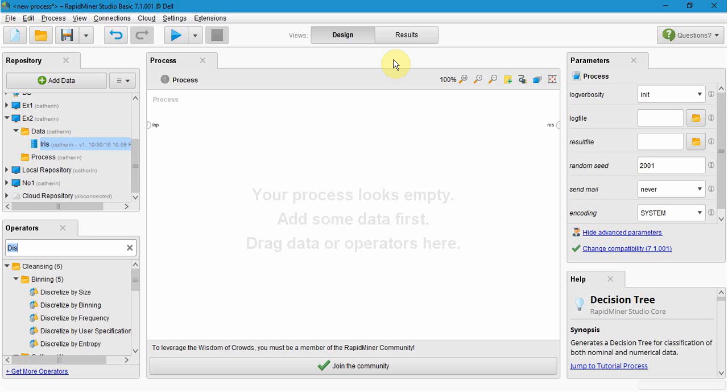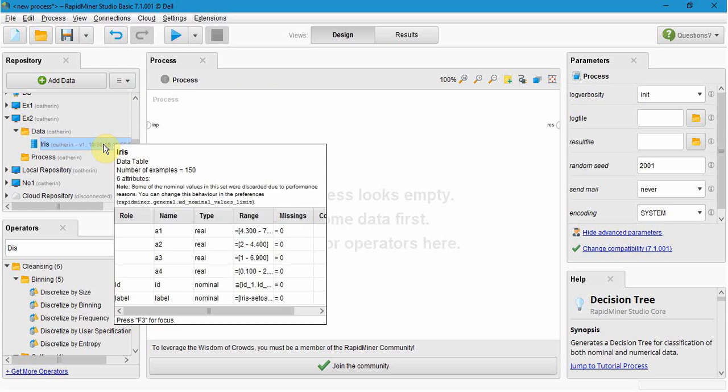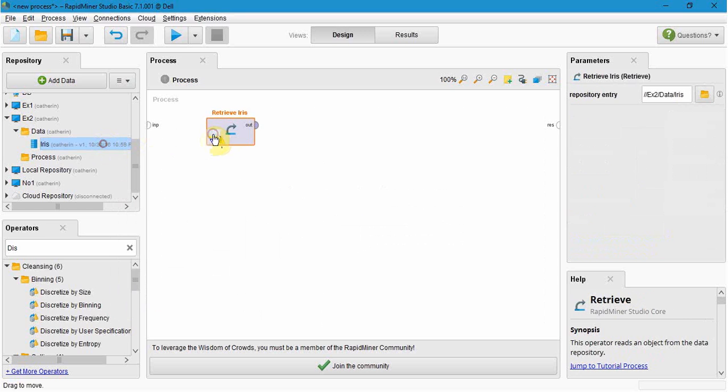My second experiment is decision tree making. In this, I have to use the decision tree algorithm and analyze the difference in the outcome with and without pruning. First, I choose my Iris data and just drag and drop it.